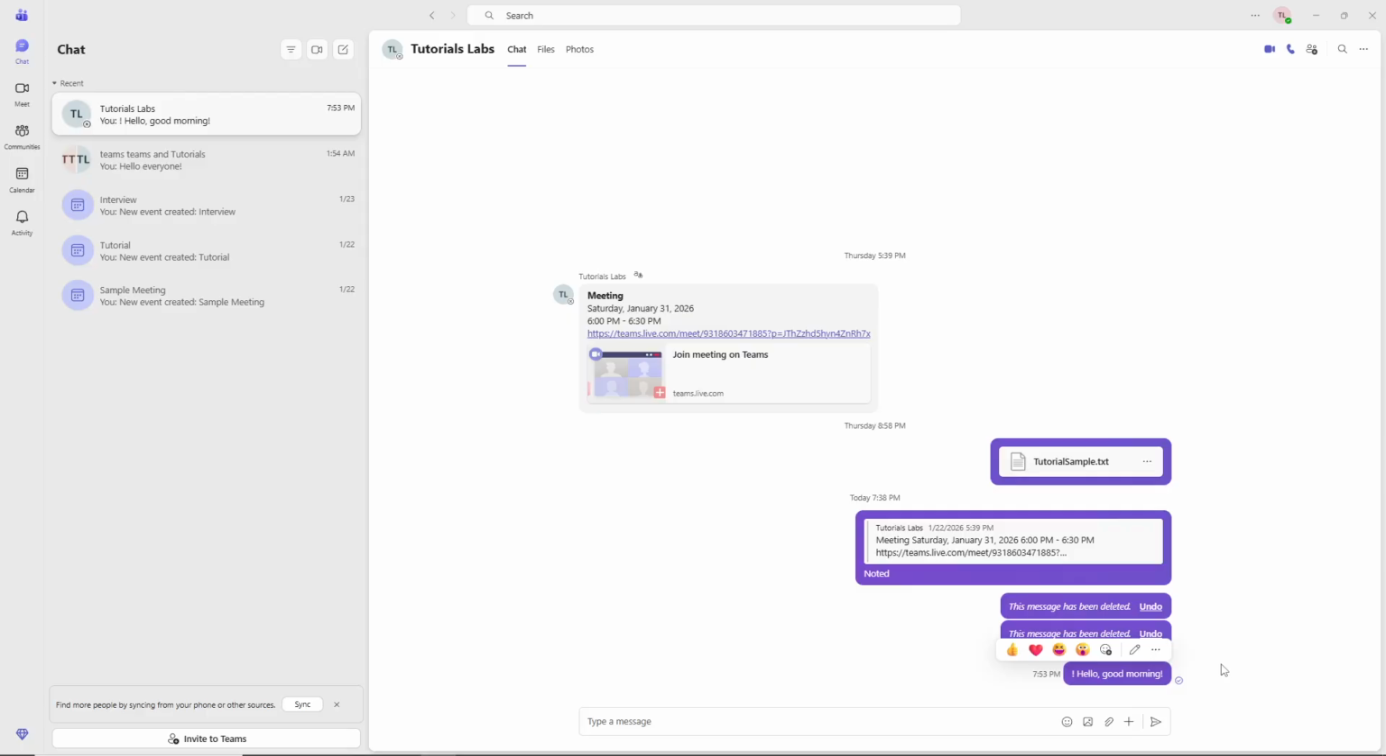And there you have it, you've successfully translated a message in Microsoft Teams, breaking down language barriers and ensuring clear communication with colleagues around the world. This feature is particularly valuable in multinational organizations or when working with clients and partners who speak different languages.